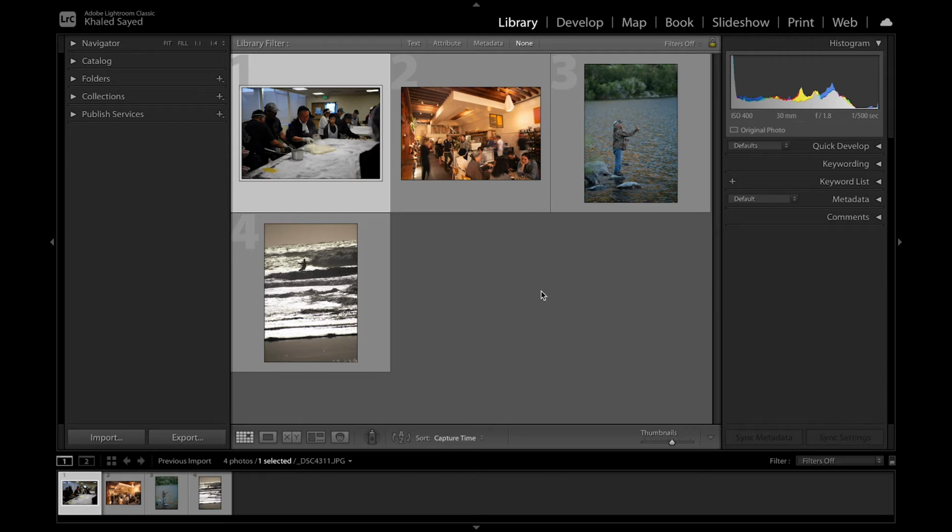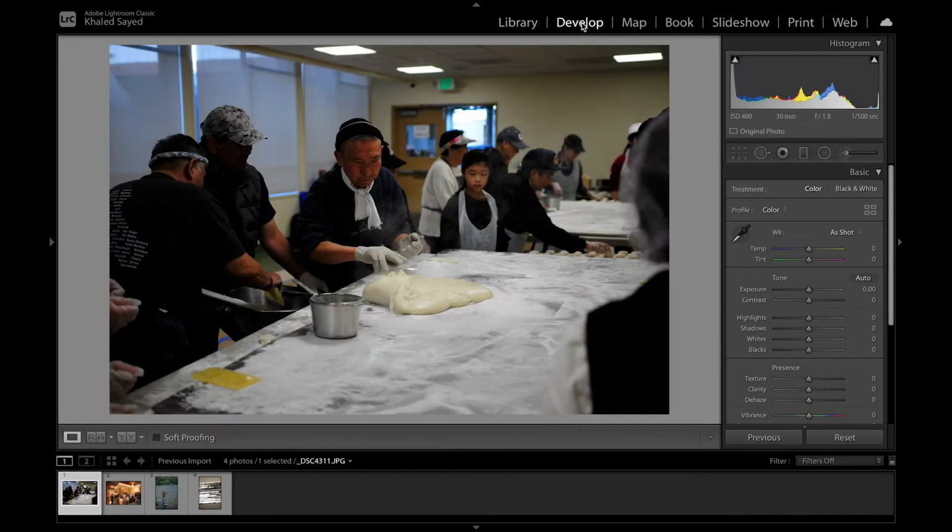So let's start. We are in the library right now. We're going to move to the next step, which is develop. And we're going to start with this first photo. Exposure wise, it's pretty good. I might need to add a little contrast, open the shadows a little bit. But there are a couple of issues with this photo.